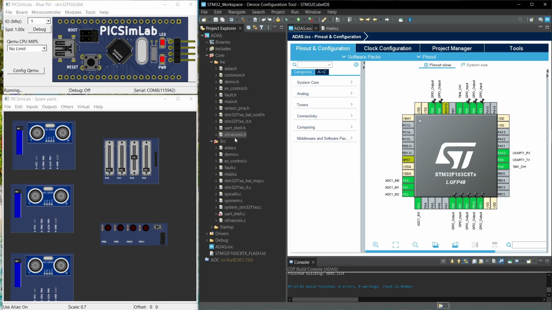Now next, here on the left side, this is PICSimLab, which is simulating the STM32 Blue Pill microcontroller. Here we can simulate the accelerator input, brake input, and the ultrasonic sensors without requiring actual hardware. The firmware running inside this simulator is exactly the same firmware that I showed in STM32CubeIDE. As the firmware executes, all the calculated vehicle parameters are transmitted through UART to the Python dashboard.